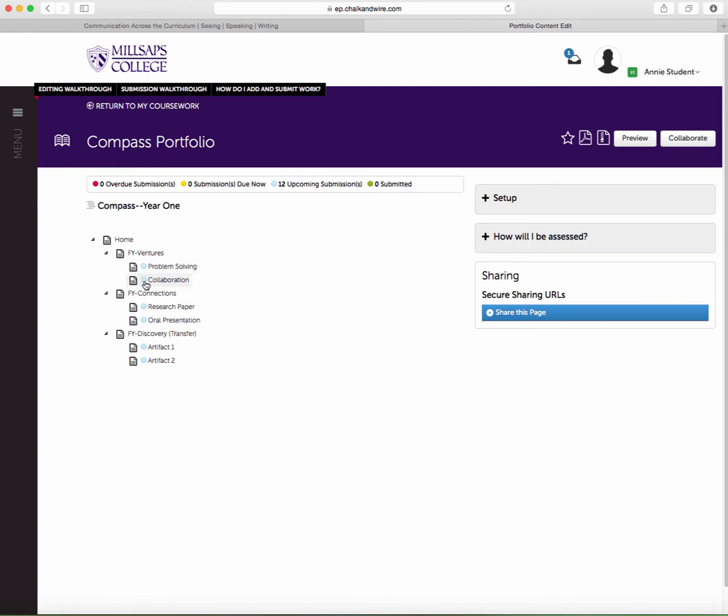As you look down this list of documents, you'll see that all of these dots are blue. That means these are upcoming submissions. Of course, if something was late, if this was an overdue one, for example, it would be red. Once it's submitted, it will turn green, etc.